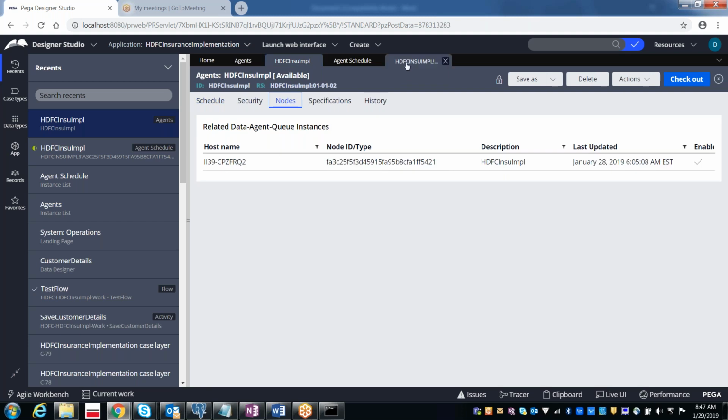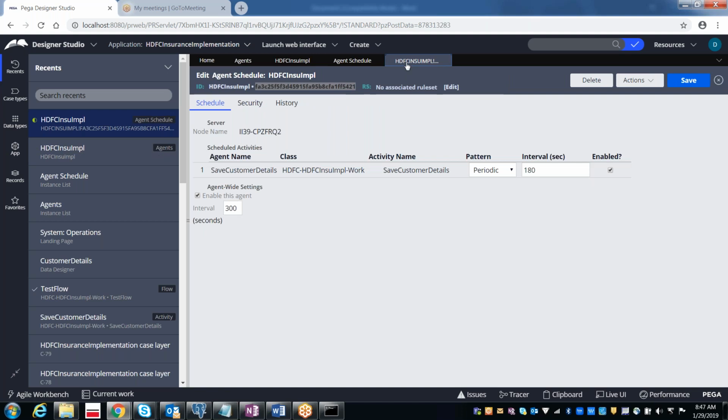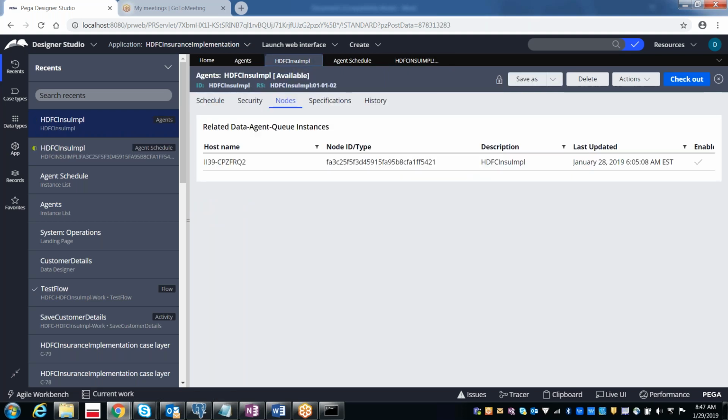So how exactly is the agent schedule created? There is a master agent which is going to create an agent schedule for each and every node. And even when the agent is running, if you want to trace the agent, it is going to trace the agent schedule only, not the agent. Now, as I said, I want to trace the agent.